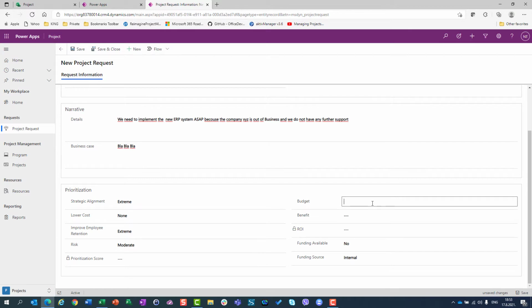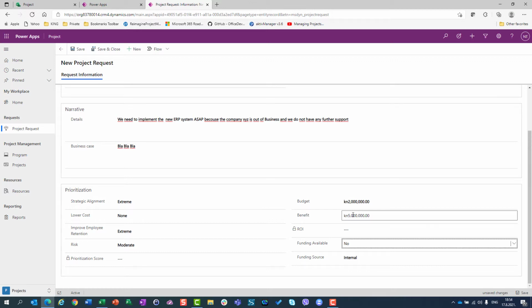Budget. Let's say that the budget is 2 million. You will see this currency is kuna, Croatian kuna, because my tenant is set up on the local version, so it uses local currency. It is not US dollars, but kunas, which is the currency in my country. What is the benefit? I will say that we are going to have a benefit of 5 million kunas, okay?